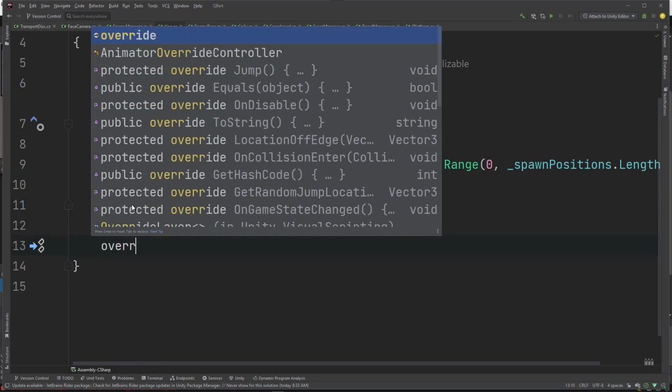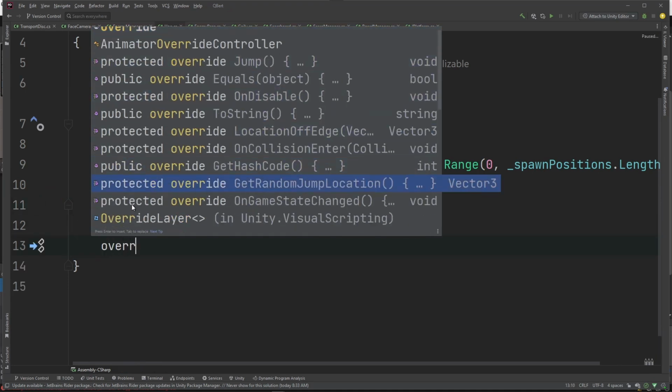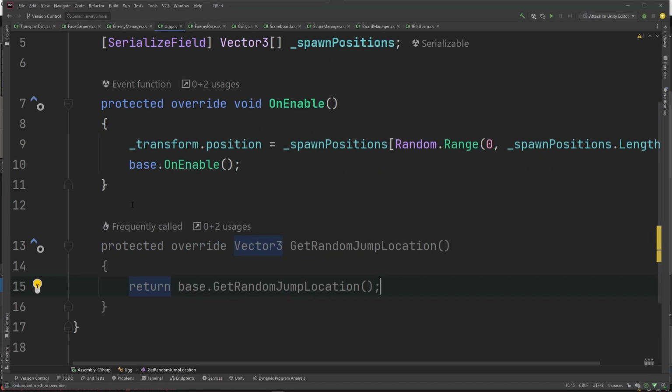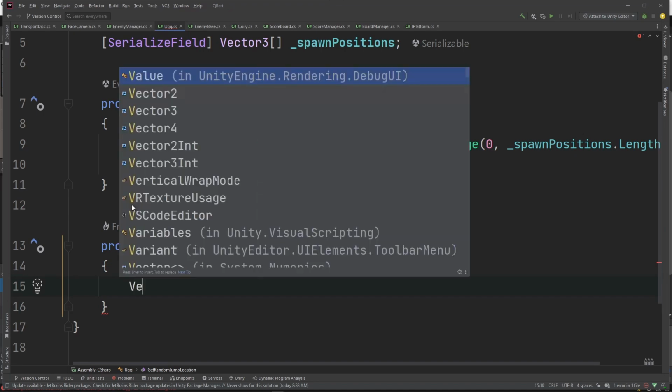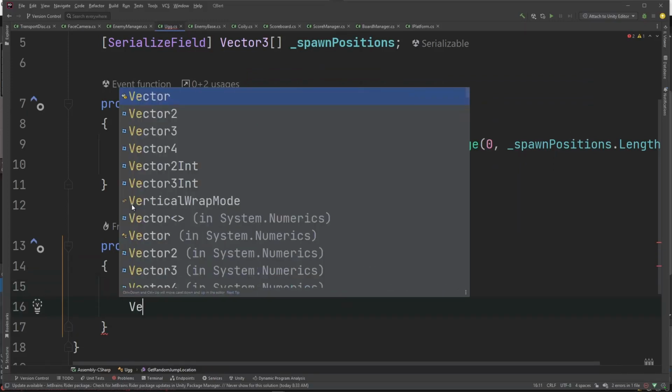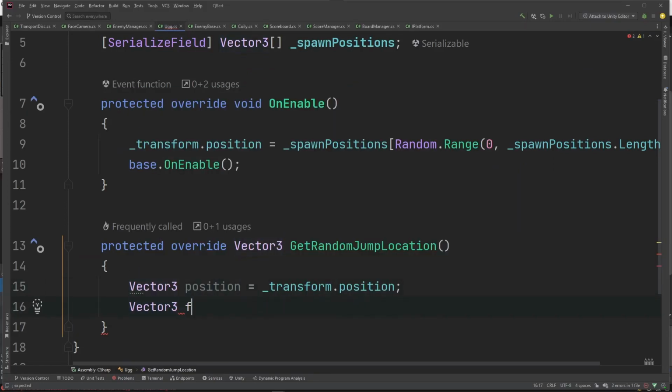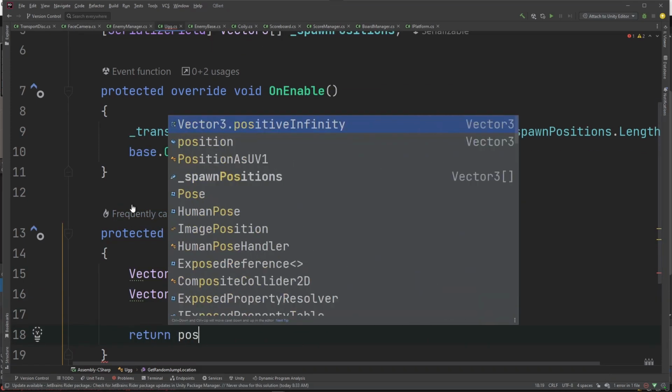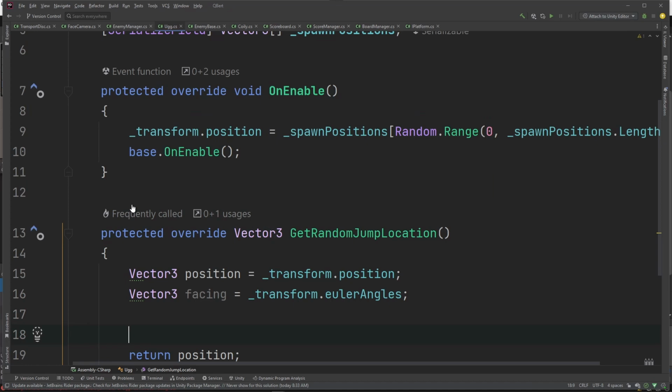So we're going to override get random jump location. We're not going to call the base class. Let's see, we're going to take our position and save it off. We're going to take our facing and save it off. And let me just satisfy the compiler and return a position.